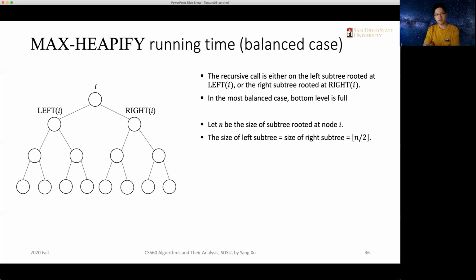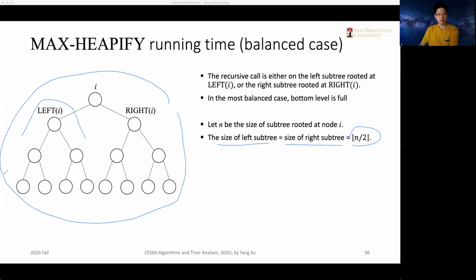So if we let n be the size of the subtree rooted at the node I, then the size of the left subtree is equal to the size of the right subtree, which is n over 2. Say we have n in total, and on the left it's n over 2 to the floor, and on the right it is also n over 2 to the floor. Right, that is obvious, because it's just two splits with only the root node left out.